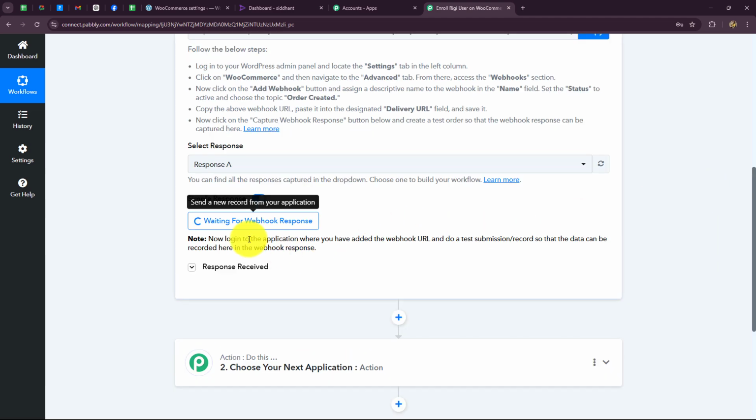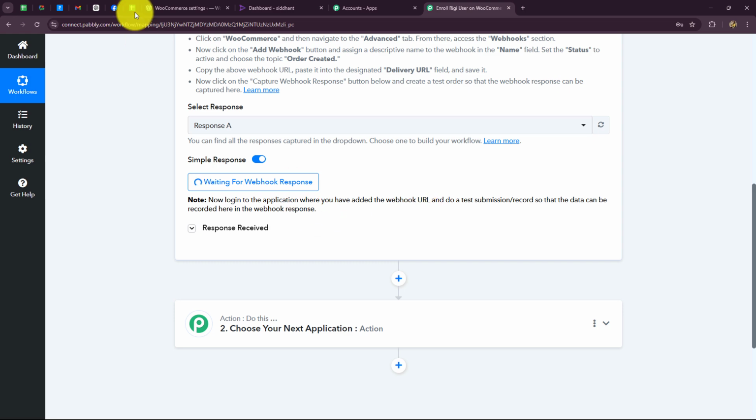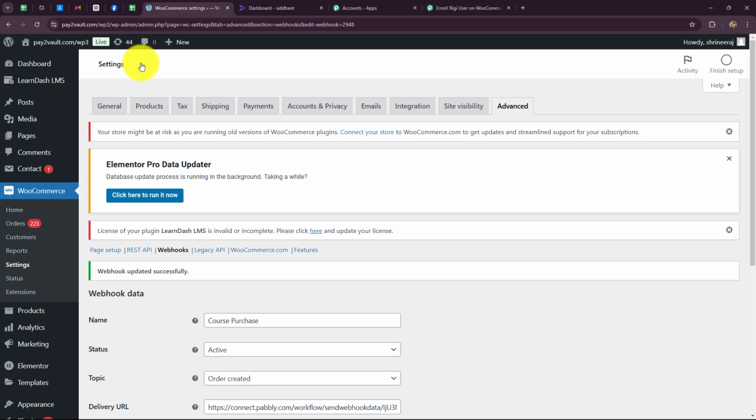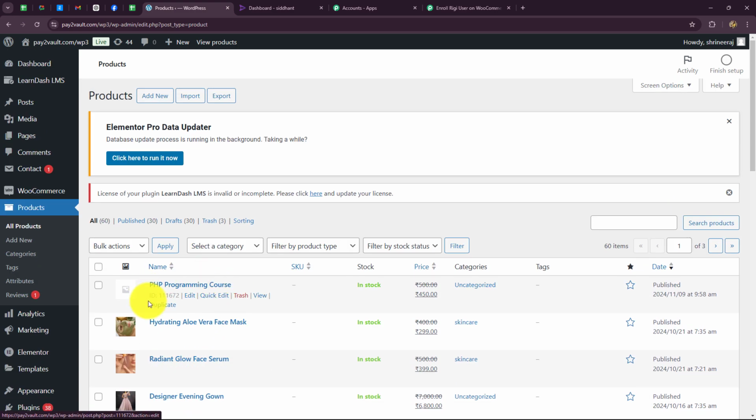What we are supposed to do now is capture the response of the new order in WooCommerce, and to do that we have to do a test submission. I will create a new order in front of you to run the workflow. We'll go to WooCommerce once again. Let's go to the product section. These are the products which we are selling. So I want that when the PHP programming course is purchased, then the user will be created.